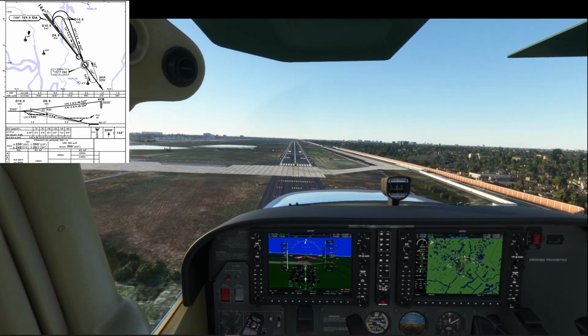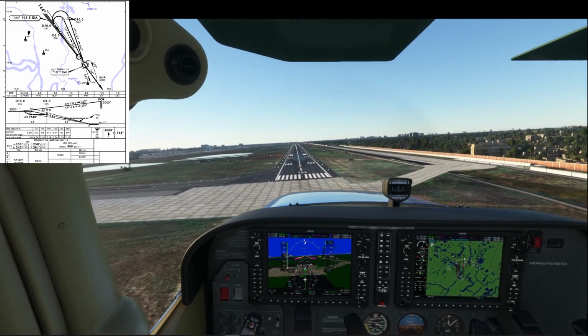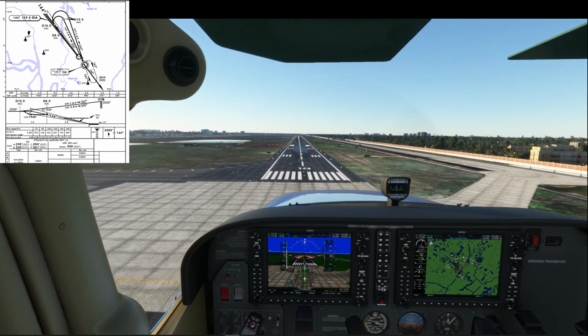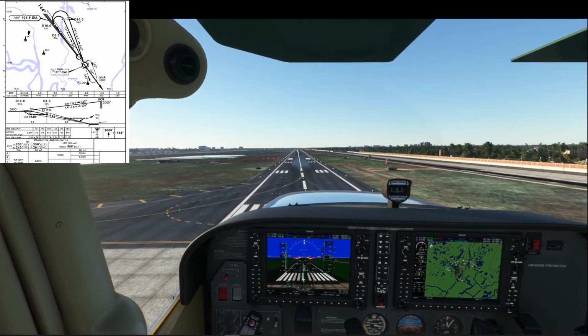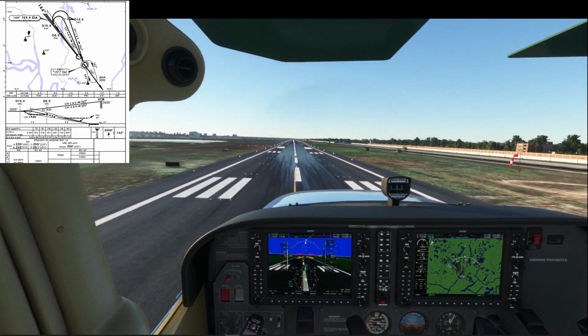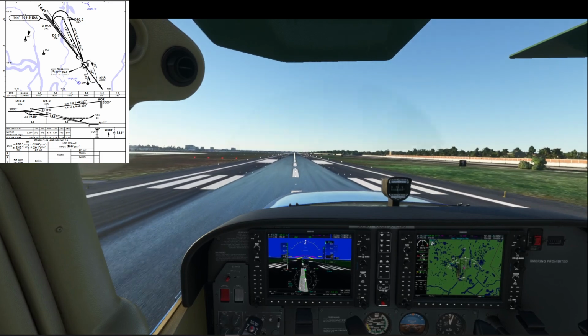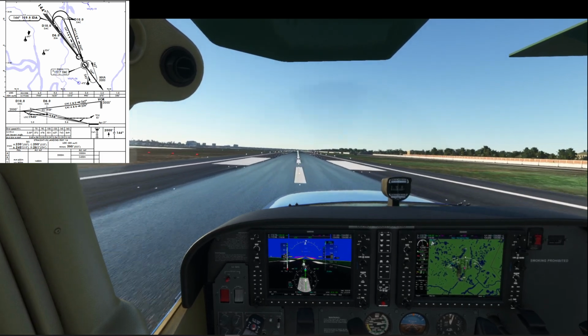It looks good. Targeting for the touchdown marker. There. Cut out.